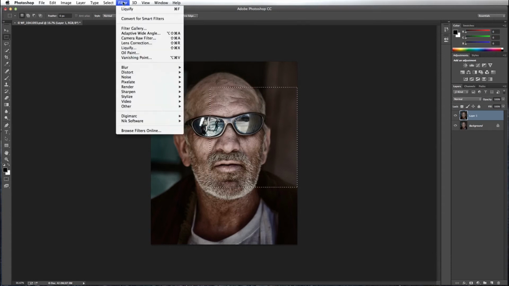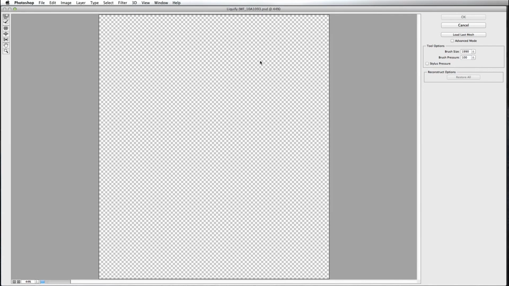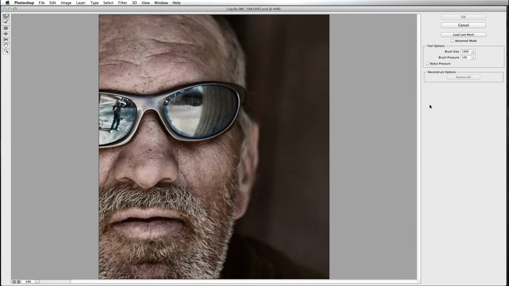Next, I want to go to Filter, Liquify. We're going to be using the Forward Warp tool, which is the tool in the upper left-hand corner. We need a brush tool that is a little bit bigger than the glass lens. So let's grab the lens and pull down.